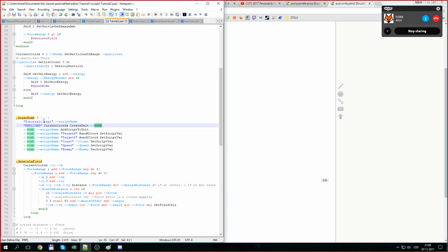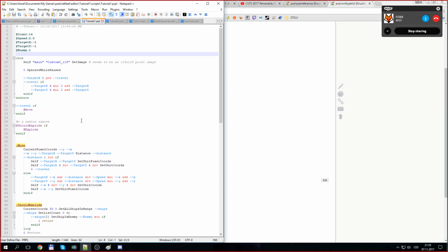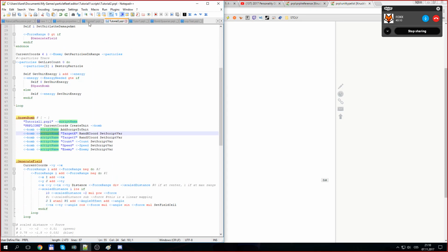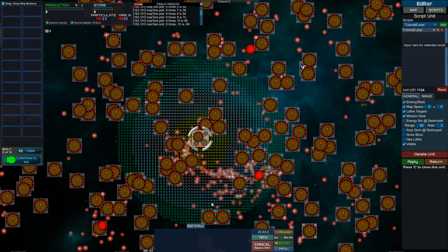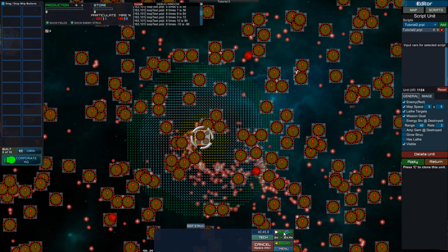So first we add this script to the unit, right? The bomb script. This is the bomb script, and then we set these parameters here, and it's really simple. We just set what unit, what script, because it could have multiple scripts, what parameter, and what value that parameter should have, and then set script var. Right. So the target is where the bomb should go.